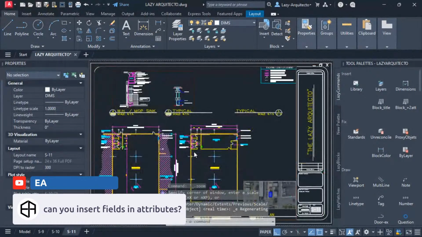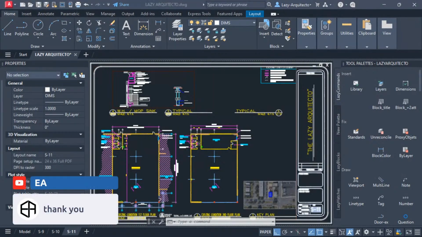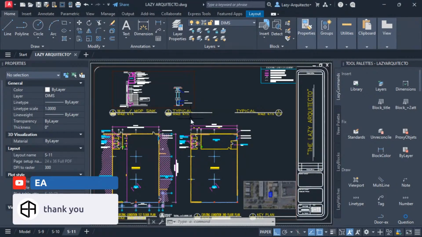So, hopefully, Eddie, that answered your question about can you insert fields in attributes? And of course, the answer is yes. And I just gave you an example. So, hopefully, that helped you, Eddie. You're saying thank you.